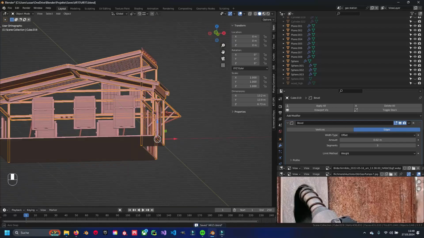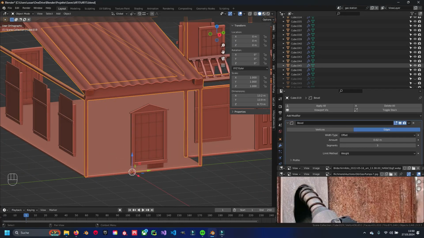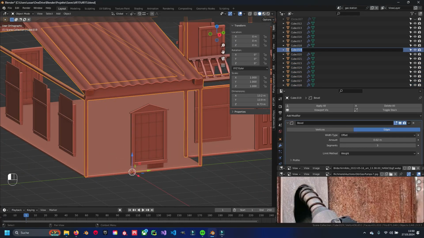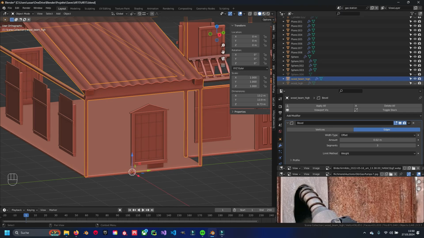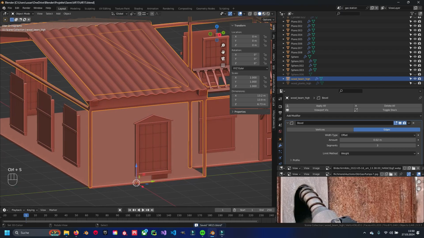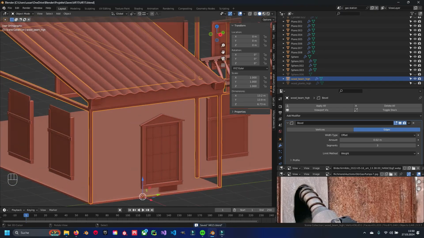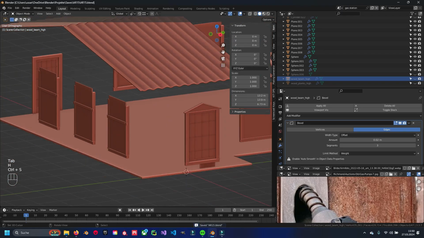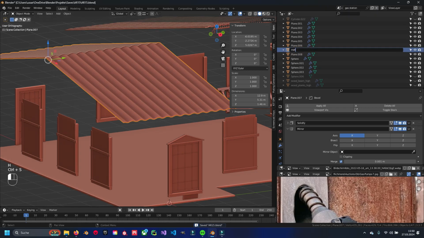All right. So this beams, I think this beams is gonna be also a big part of the object. So call it wood beam high. And this one I'm going to call wood planks. So we can just texture them separately. Okay, that's good. So this one will be metal parts high.